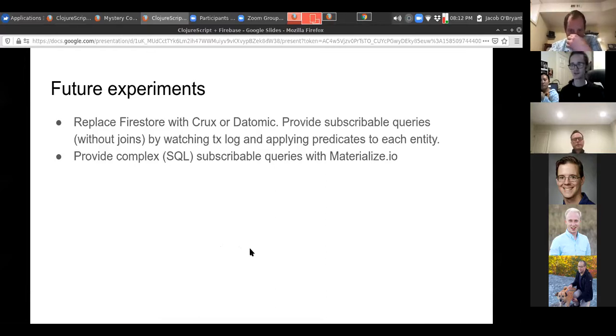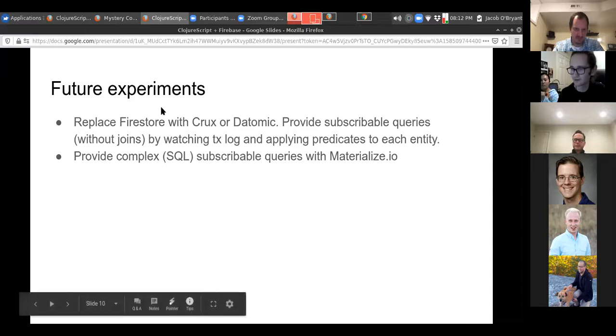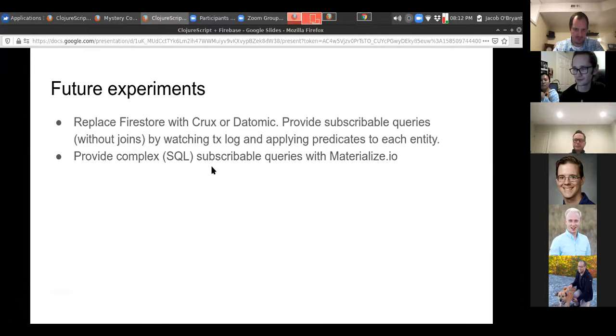Especially if you follow the whole web after tomorrow crowd, there's a lot of talk about subscribable Datalog and stuff like that, which is a hard problem, of course. However, with this setup, you don't strictly have to have a really complicated query system. Using Crux or Datomic, it would be pretty easy to set up watching the transaction log. Then you could define each query as a predicate, like a spec predicate or something.